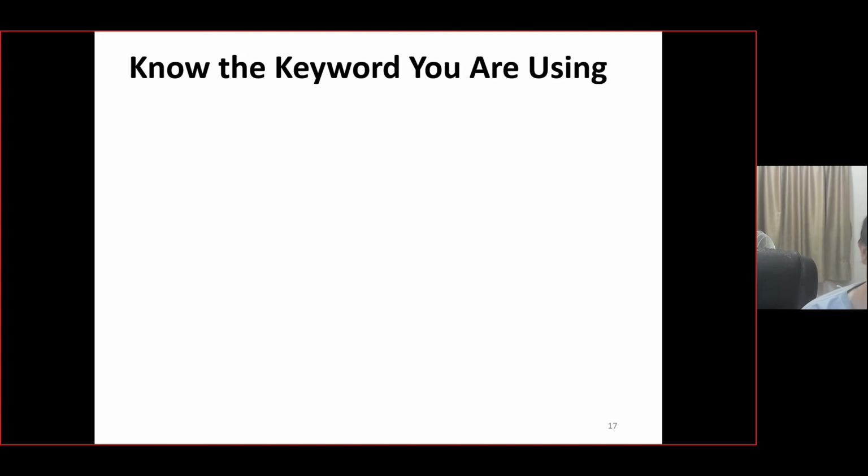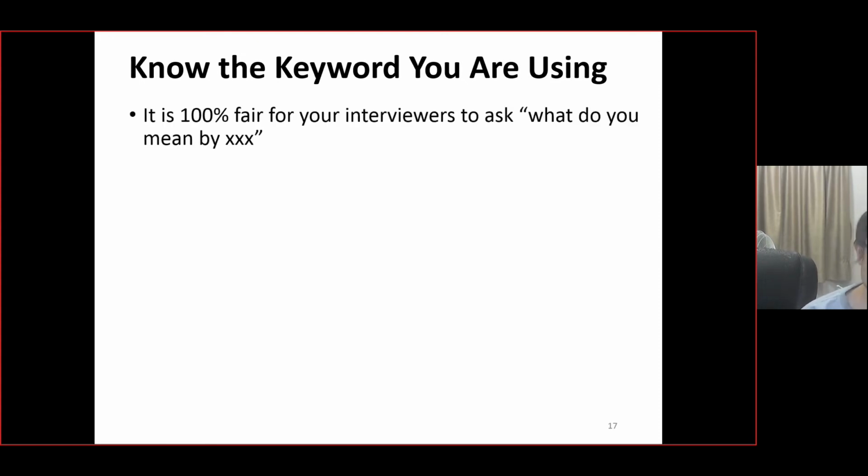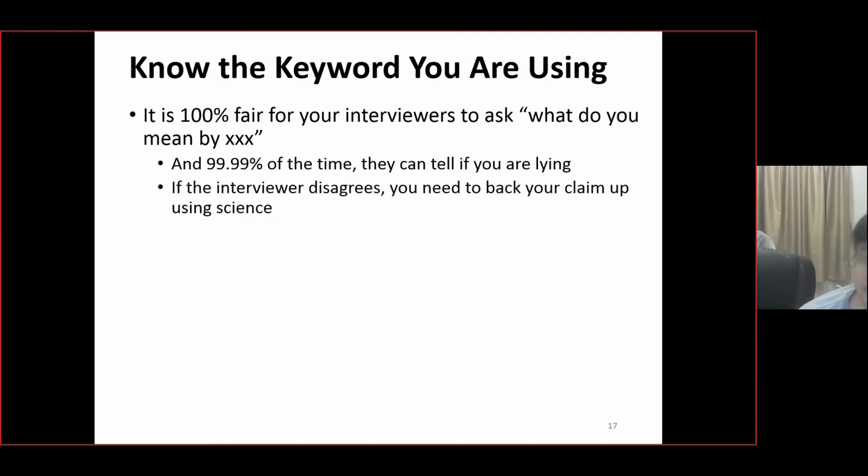When you throw out keywords, make sure you know the keyword you're using, because it's 100% fair for them to ask, what do you mean by X? And 99% of the time they can tell if you're lying. So if the interviewer disagrees, you need to back up your claim with science. Sometimes they intentionally disagree to see how you address that. Or sometimes they're just curious, like, oh okay, but this is what I've heard. Can you expand a little bit more on that?